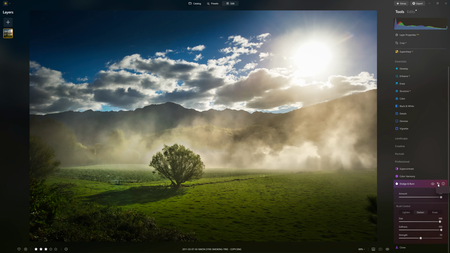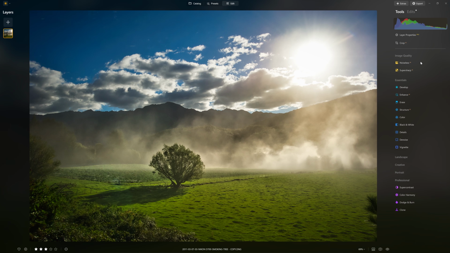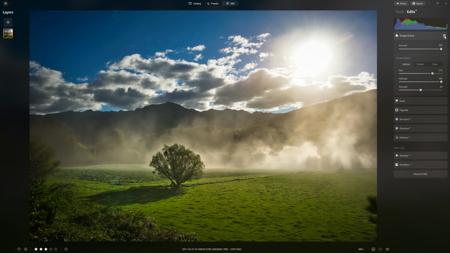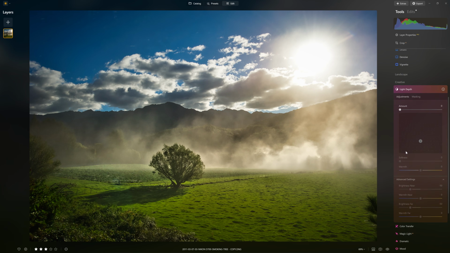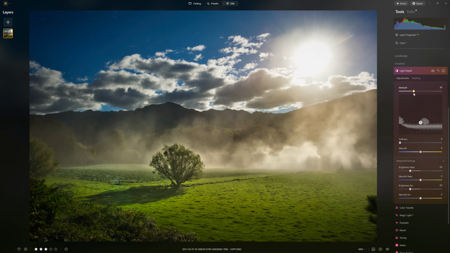That is one way to do it, but not the way that I'm going to do it in this particular edit. So I just want to throw that dodge and burn tool away, come back to my tools, and we are going to jump into the brand new light depth tool. I love this tool so much, and I know that a lot of you are loving this as well.